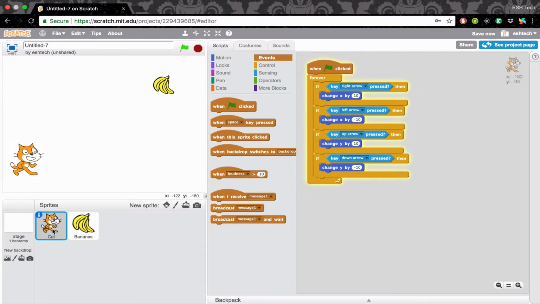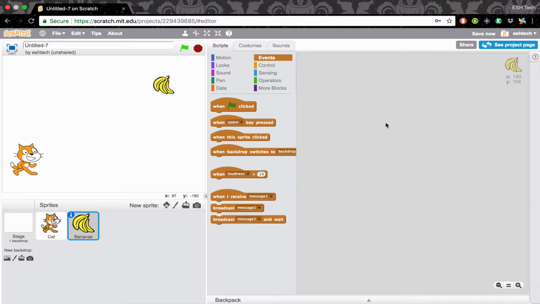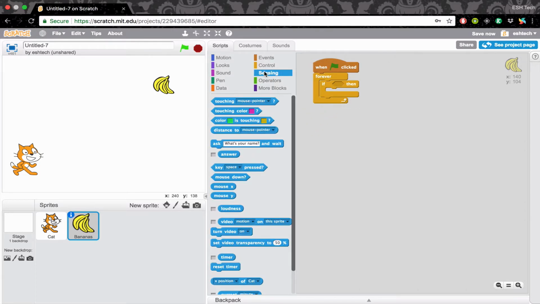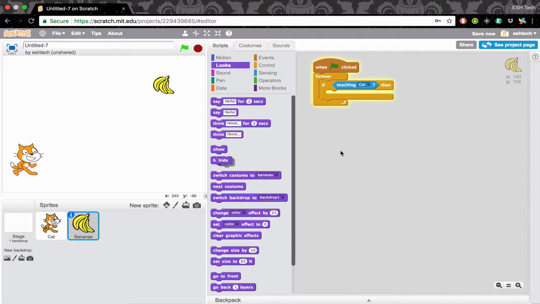So in order to make this very simple game work, we're going to have to go to the bananas, add in a green flag, go back to control, go to our forever, and now what we need to do is sense if the monkey ever touches the bananas. So let's have a look. So what we're saying is if the bananas ever touch the cat, and for this game we're very simply going to hide the bananas, and that's it. That's all our game is going to do.